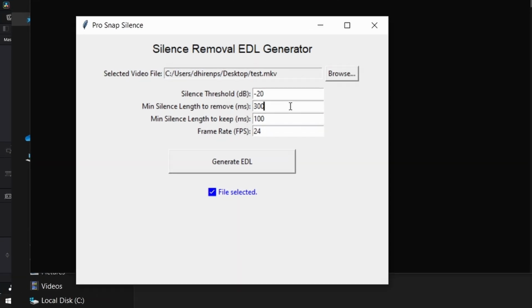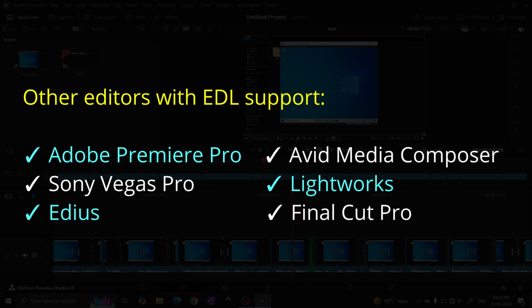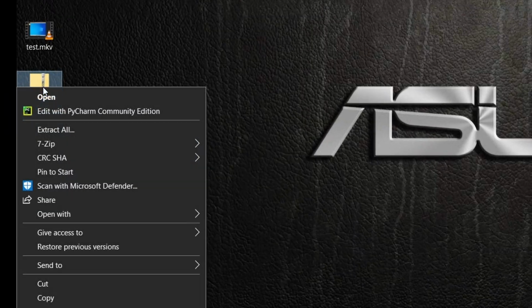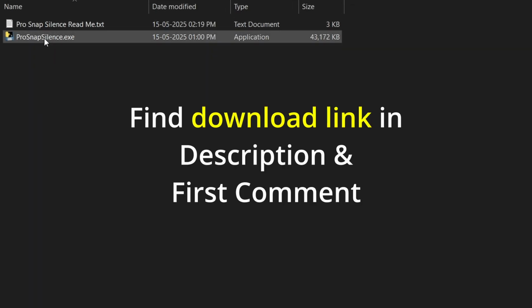This tool is good for the users who use the free version of DaVinci Resolve or any other software which doesn't have the capability of removing the silence parts automatically. Download the zip file. Now extract it. Here is the extracted software. Now you can just double click on it.